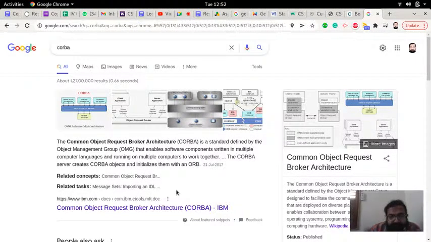So this is a different aspect altogether. It stands for CORBA, Common Object Request Broker Architecture. It's a standard defined by Object Management Group that enables software components written in multiple computer languages and running on multiple computers to work together.